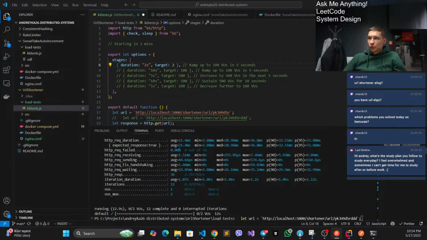The recording will be on YouTube, so all's good. You have URL algo? Yes. URL shortener algo? Yes. The algo is simple. You're getting a 64-bit unique number, and you will convert this number to base 62, and this is kind of your short part of the URL.